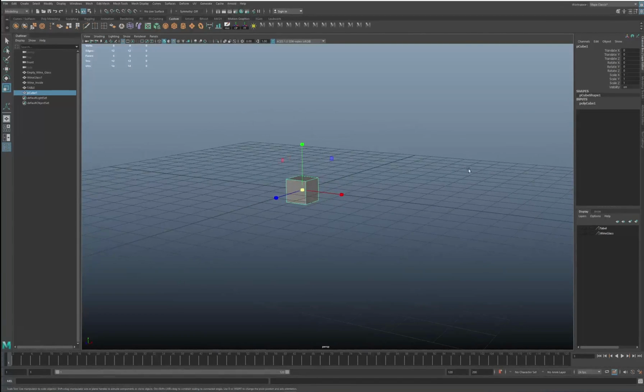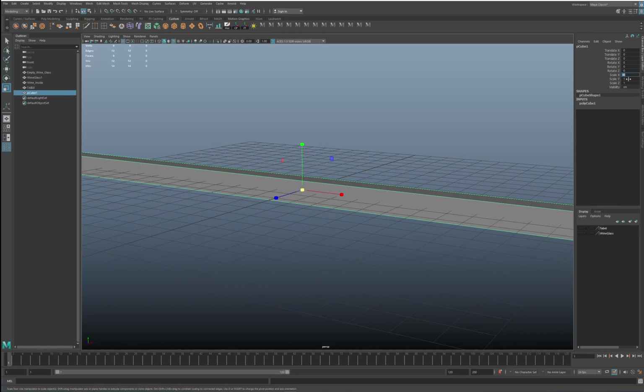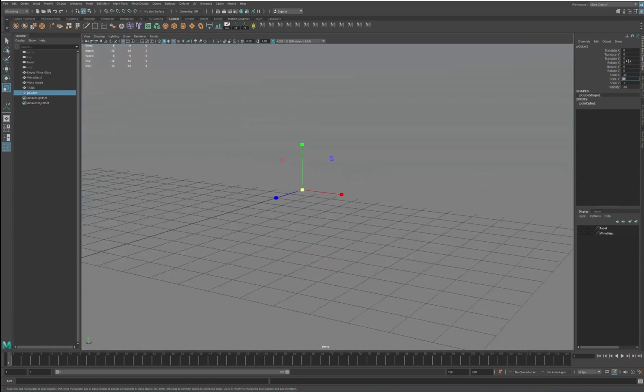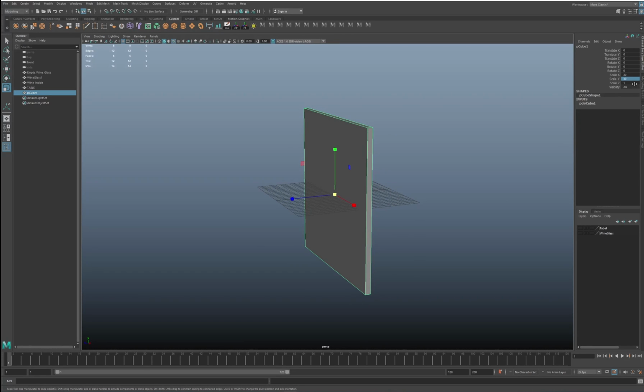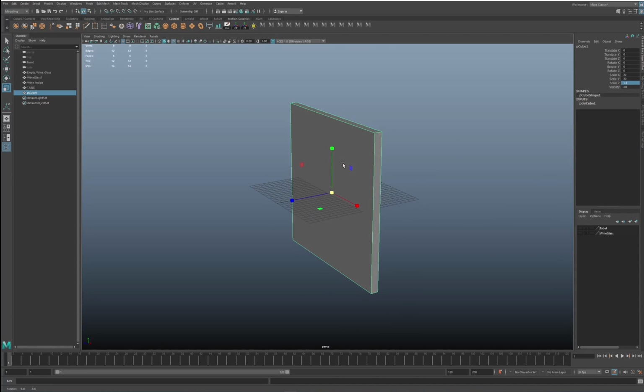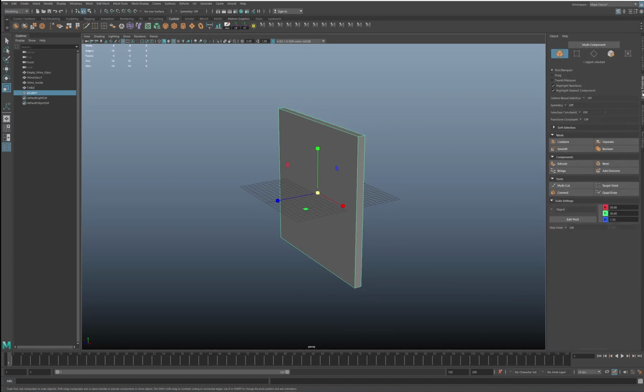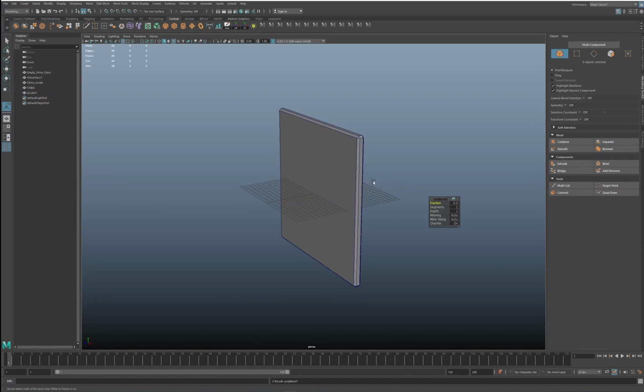So here in Maya, let's change the size, let's say make the width 30, and this one also 30. For the thickness, maybe we can increase it a little bit to like 1.5, and then we can bevel it. To bevel it, you go to the modeling toolkit and you bevel here.